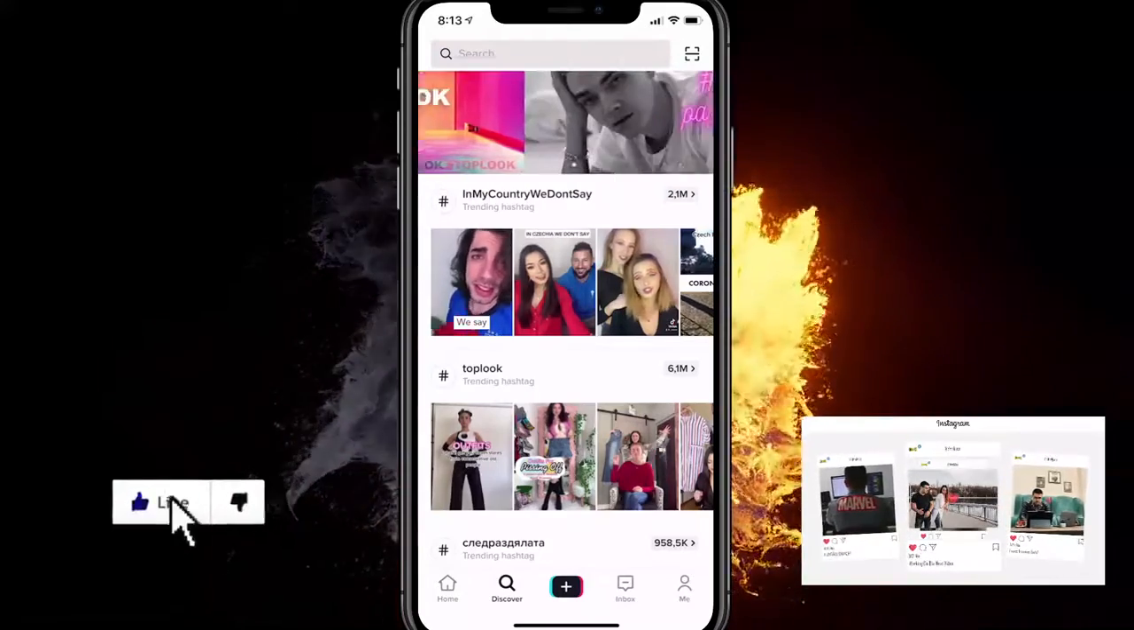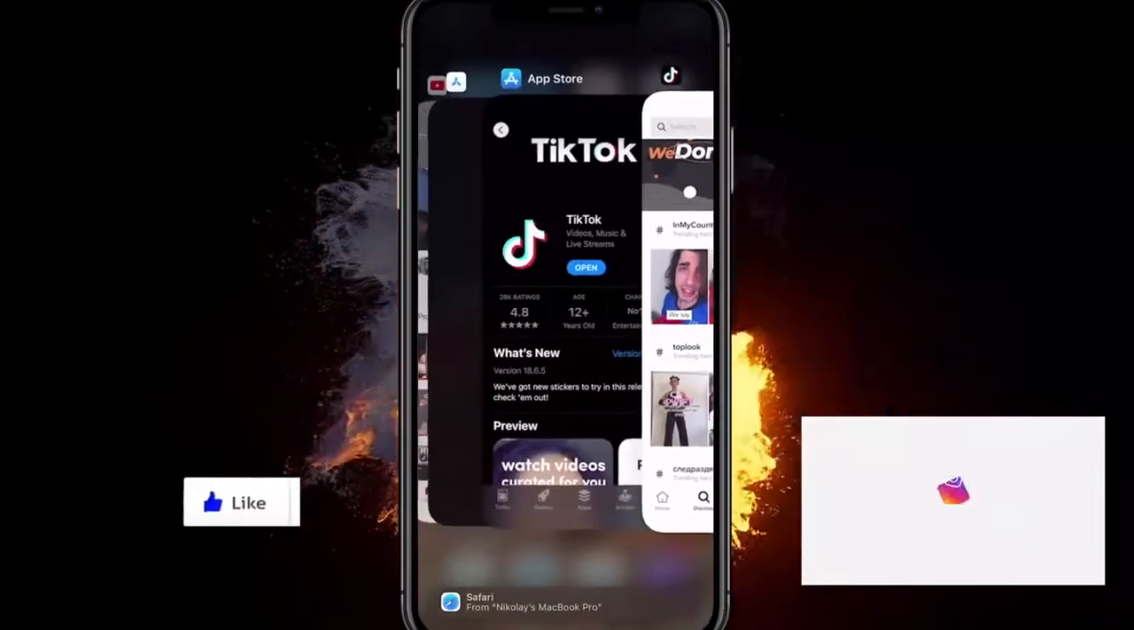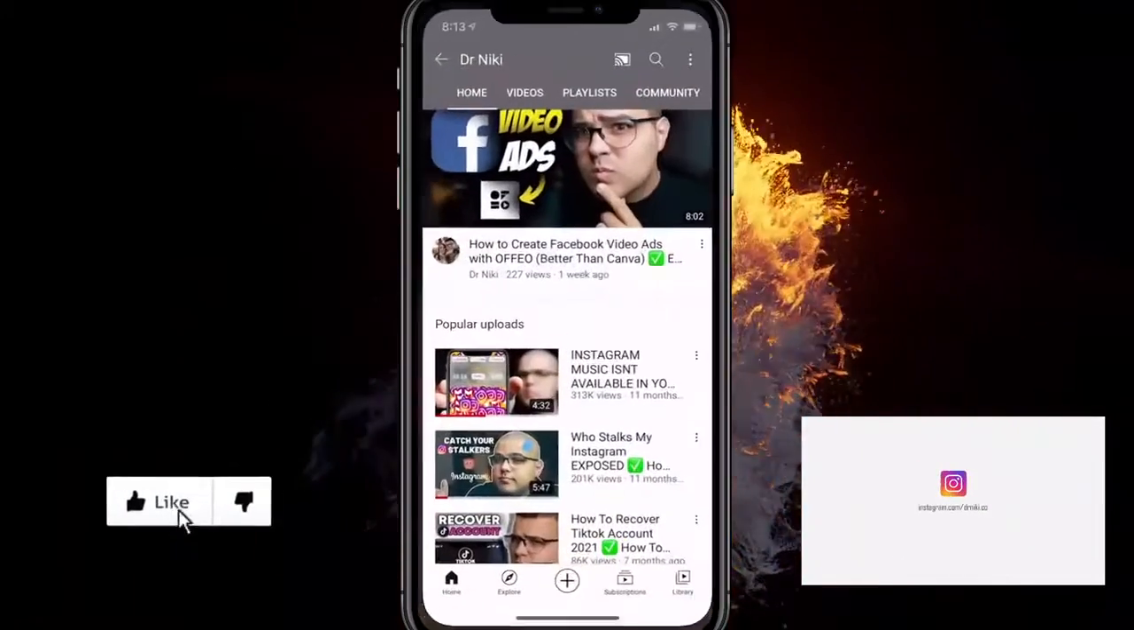Hey, in this video, I will show you how to use TikTok emojis. It's actually a very simple and interesting video that I think you'll like, and it works the same way on any iPhone and on any Android device.